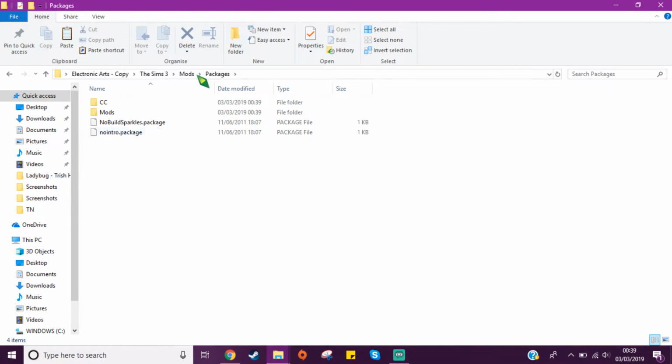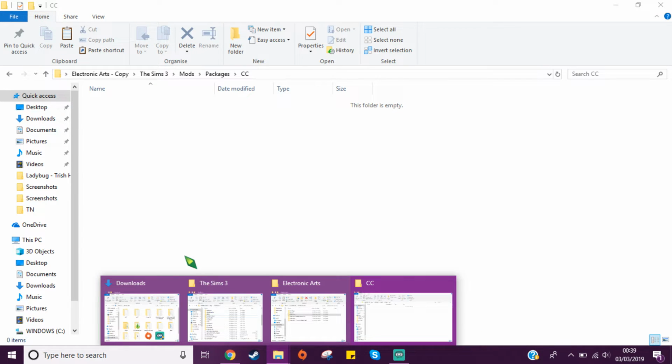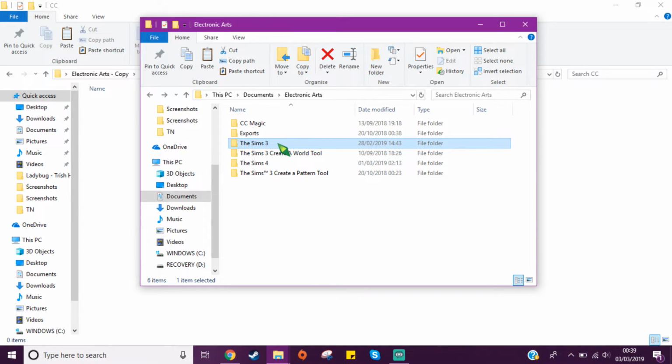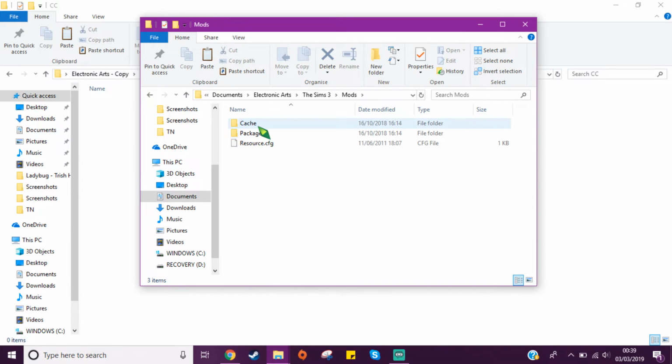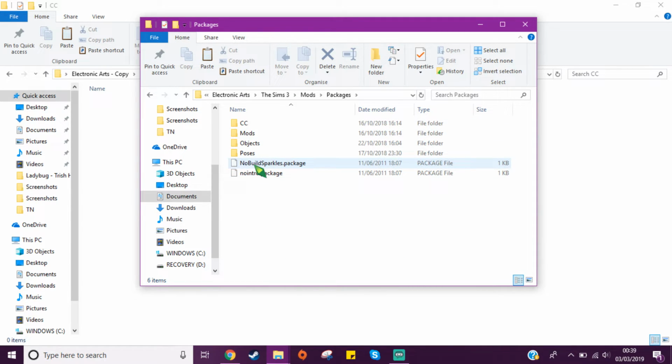So in the custom content one, I like to organize mine. Let's just go into mine real quick. Mods. Okay, we're going into packages. Now I have loads of things like custom content, mods, objects, poses.